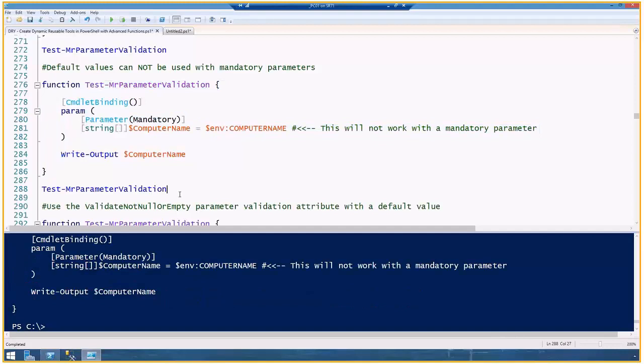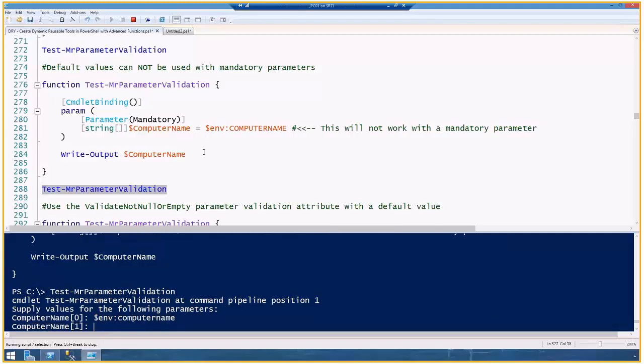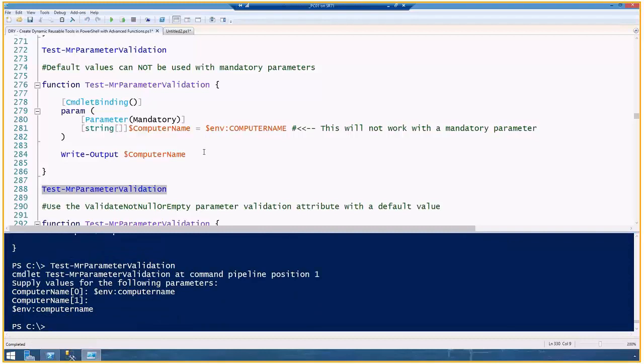So anyway, when I run the function, see, it's not using the default value. And one thing you can't do is use an environment variable at this point, because it won't translate it. See, it actually gave me what I typed in.